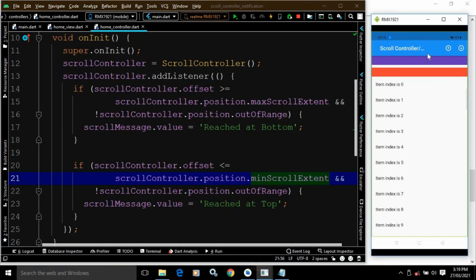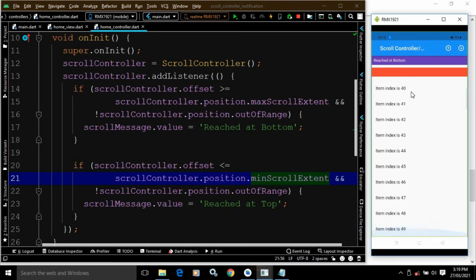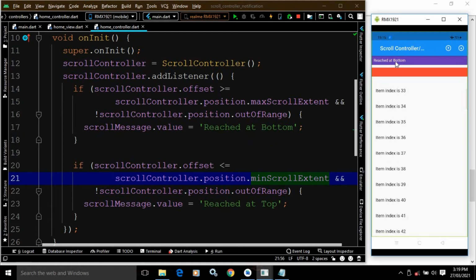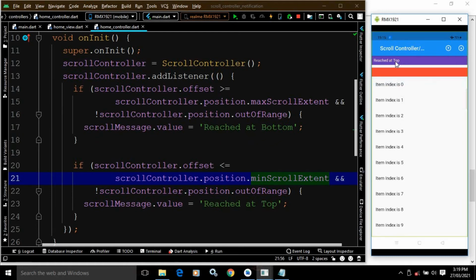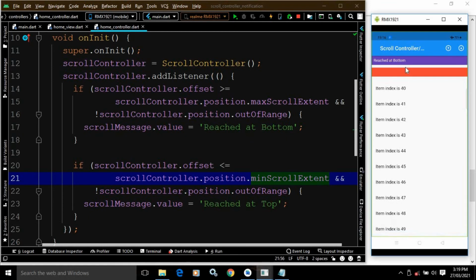Okay, now if I scroll and reach the bottom, you can see the message is displayed as reached at bottom, right? Similarly, when I scroll up and reach the top, you can see the text has been updated to reached at top. So whenever we reach the top, the text changes to reached at top, and whenever I reach the bottom, the text changes to reached at bottom.